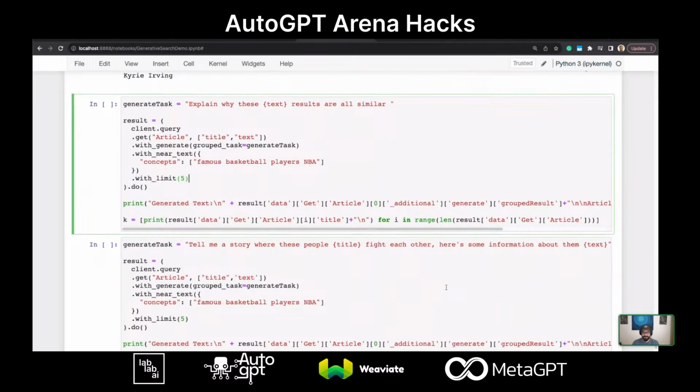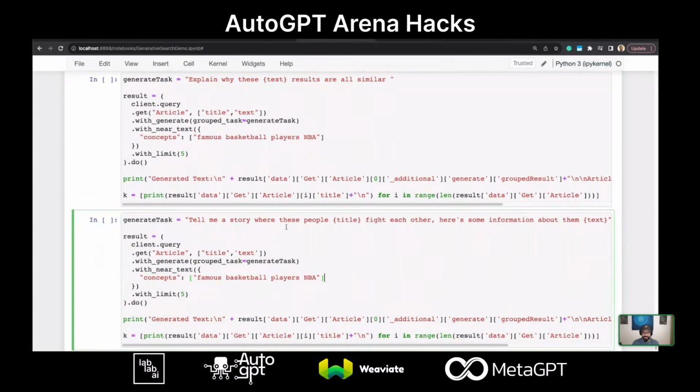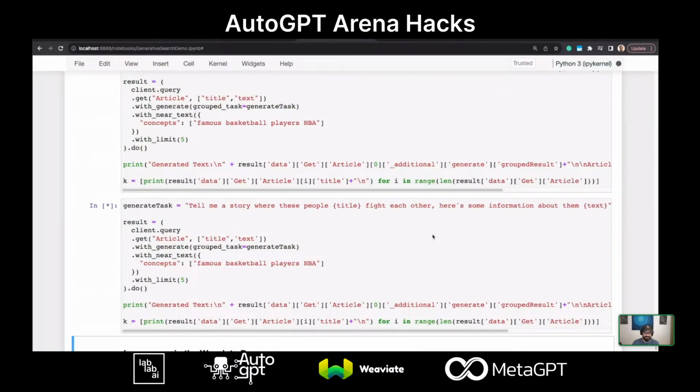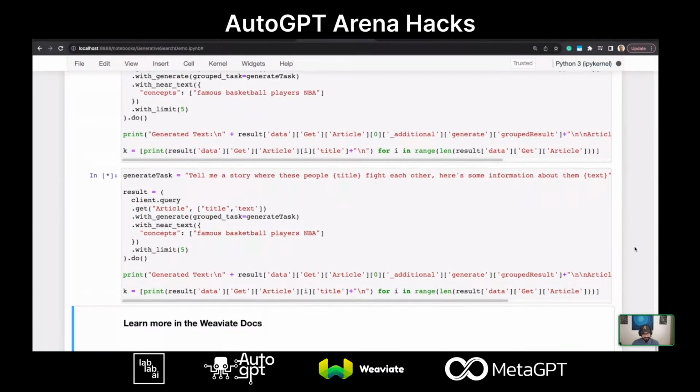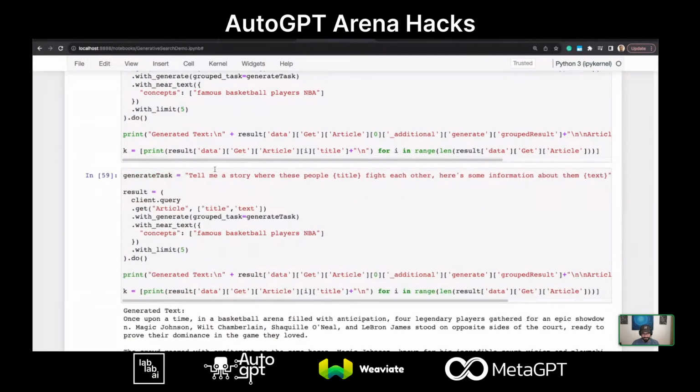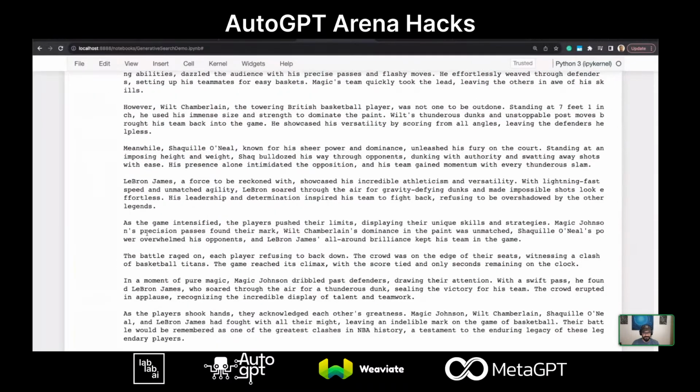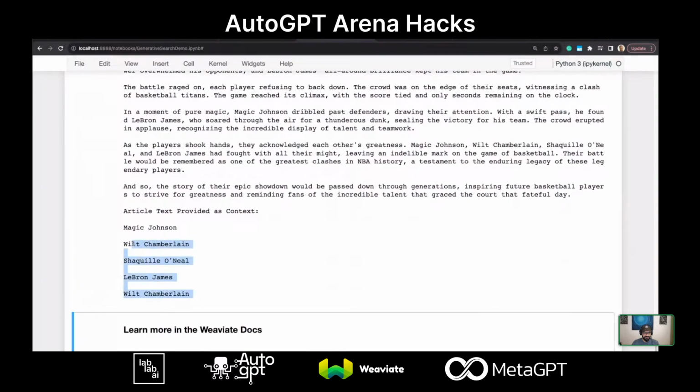And so here, this one is particularly interesting. Here, I get it to tell me a story where these 5 retrieved basketball players fight each other, and then somebody comes out on top. Right? And I'll just end with this one. So the whole prompt here is, tell me a story where these people fight each other, and the titles that I've passed in here are these 5 titles.